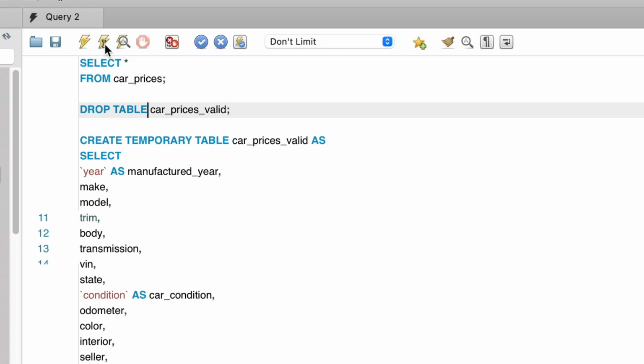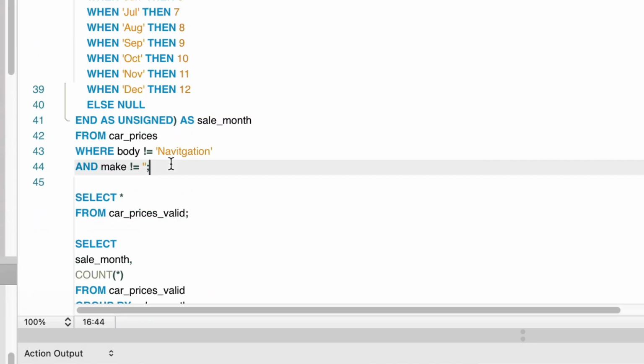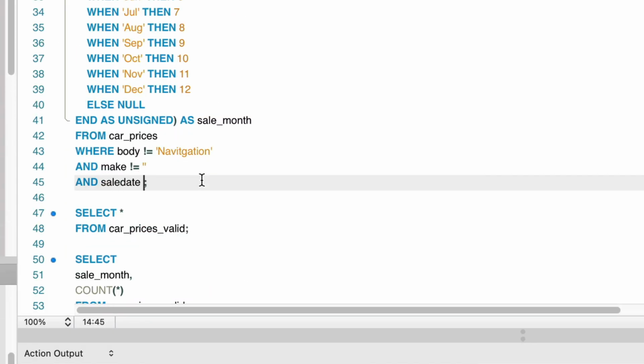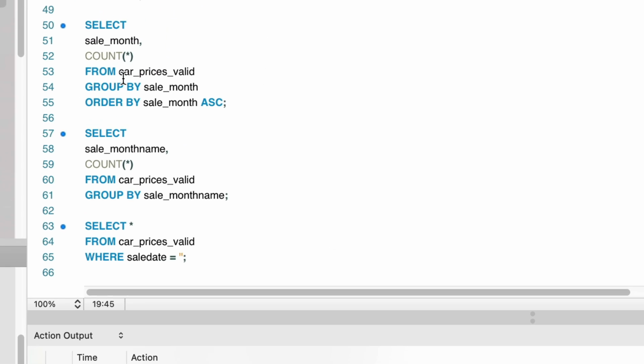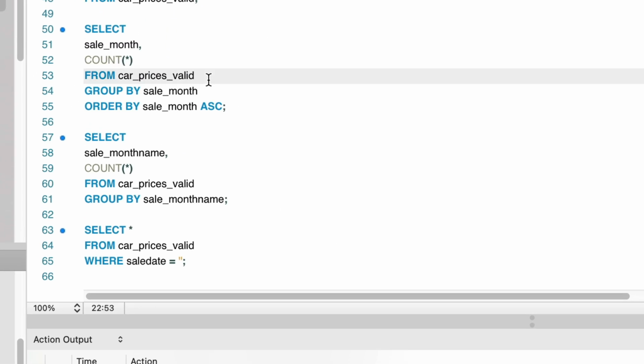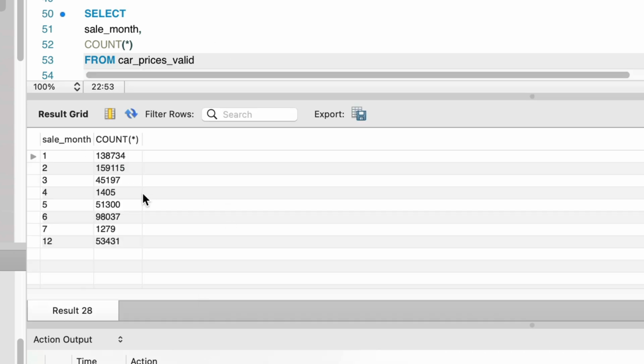We can drop the temp table and then add a condition to the select query to only find records where the sale date is not an empty string. We run this and the table is created. We can go back and run our earlier query to show the months, and we can see the same data, but no records for the missing month names.